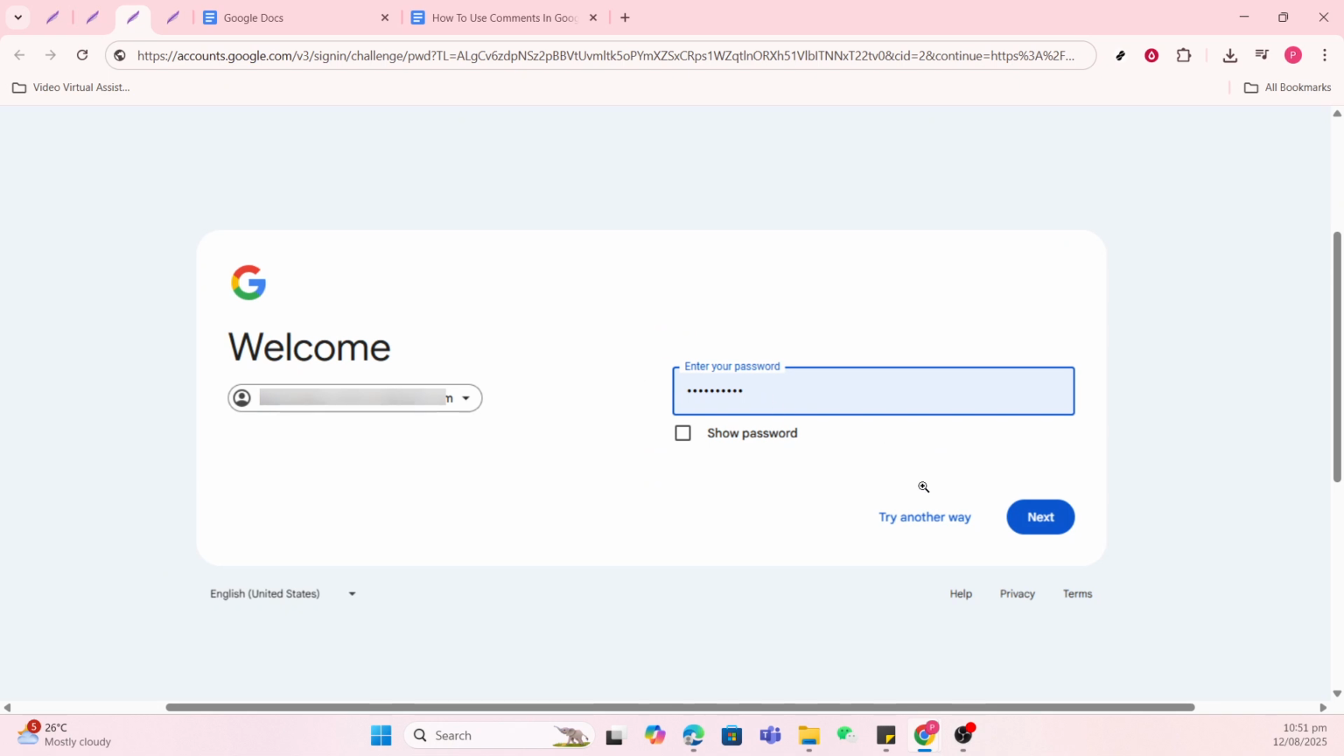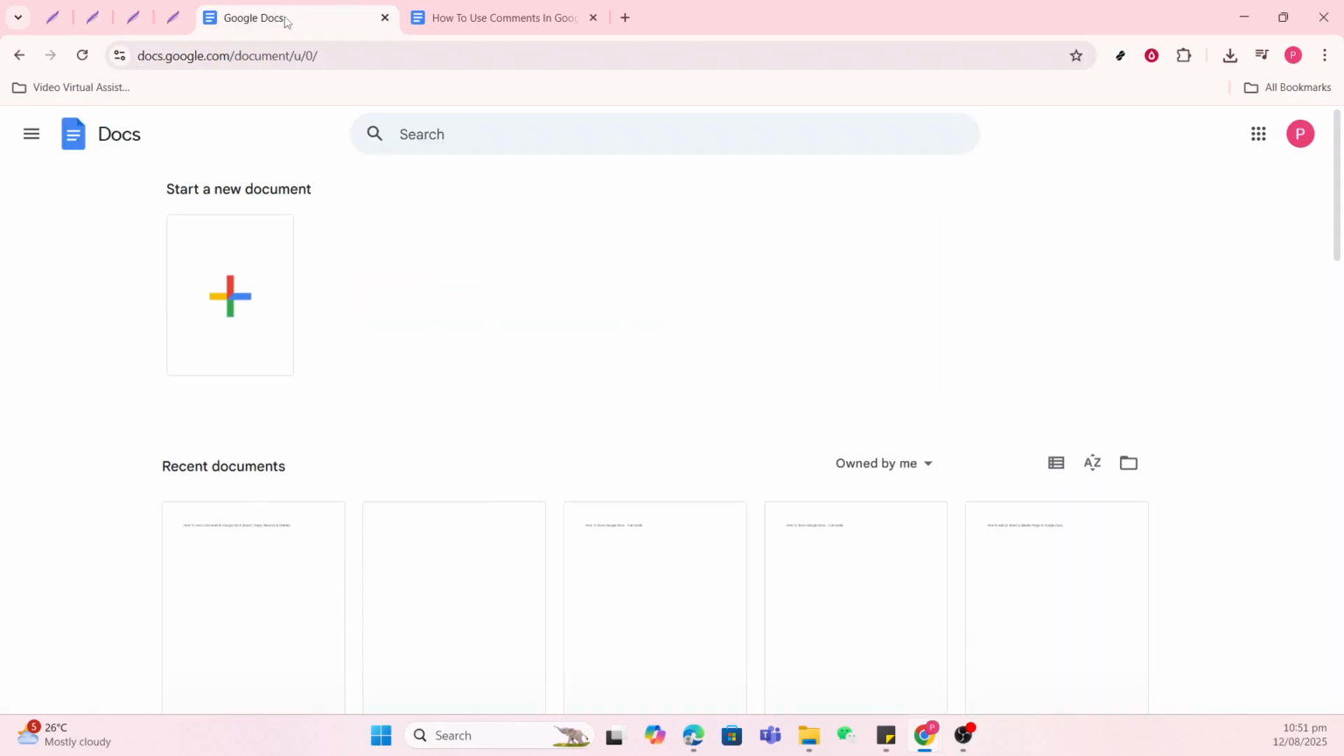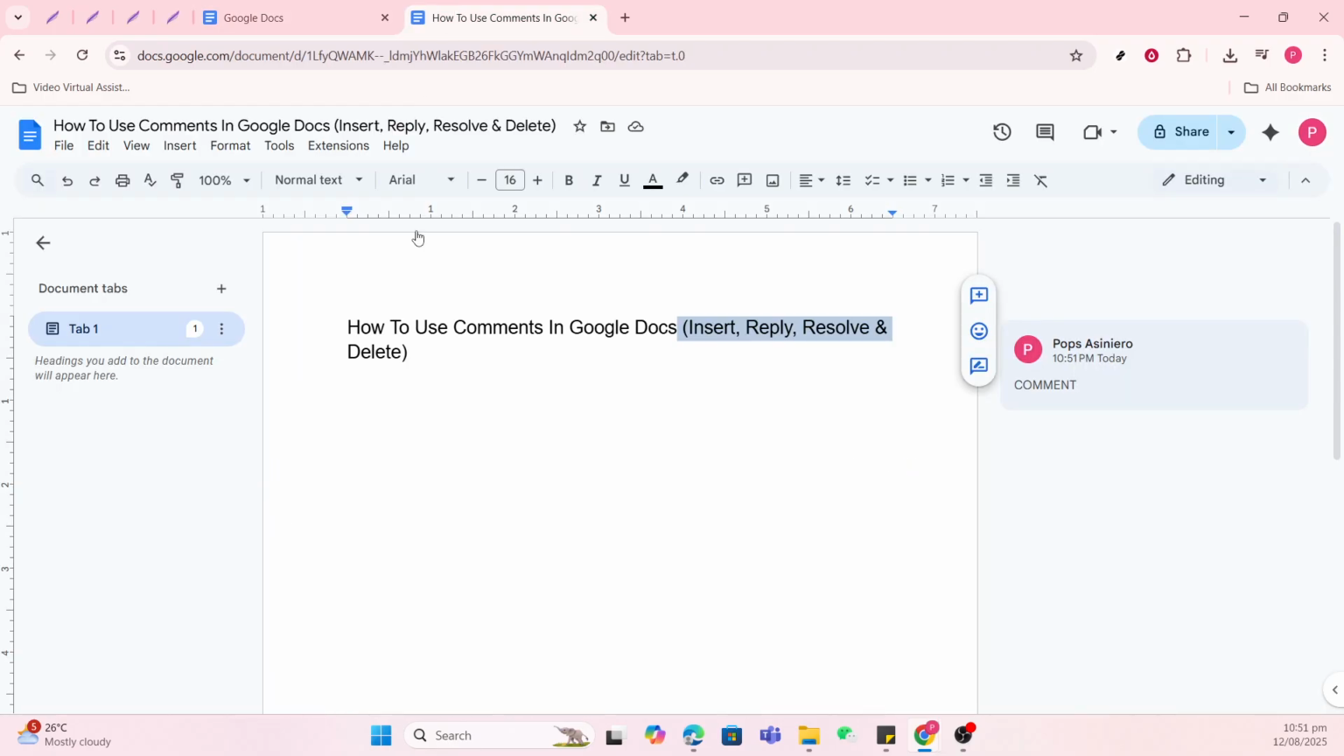Once you're signed in, look towards the upper right-hand corner where you'll notice a small grid icon, often referred to as the Google Apps grid. Click on that and a drop-down menu will appear. From this menu, select Google Docs. Once you have Google Docs open, find the document you need or create a new one. Now, we're ready to dive into using the comments feature.